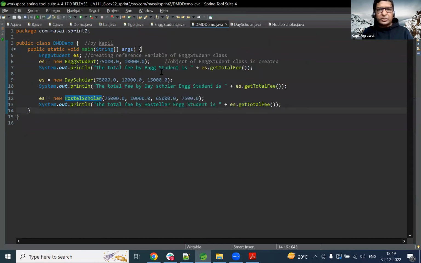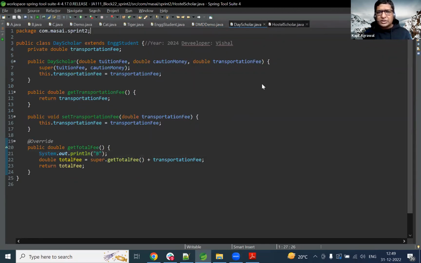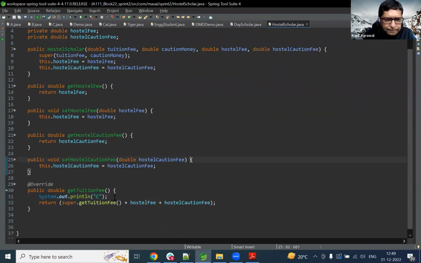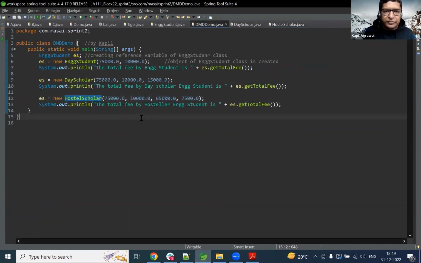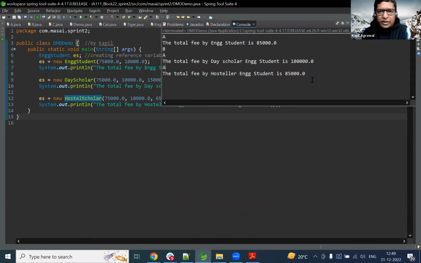So let me check one more thing. ES equal to new hostler student. Just a minute. What happened? I think I'm making some mistake somewhere. Here actually the output should be C first, then the output should be A.